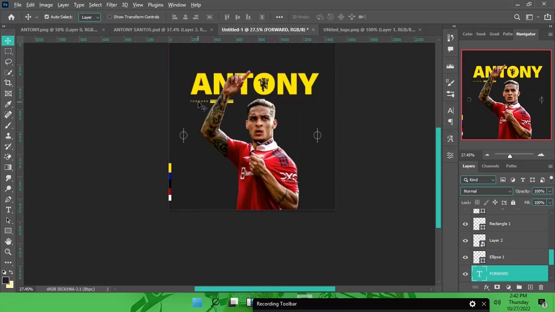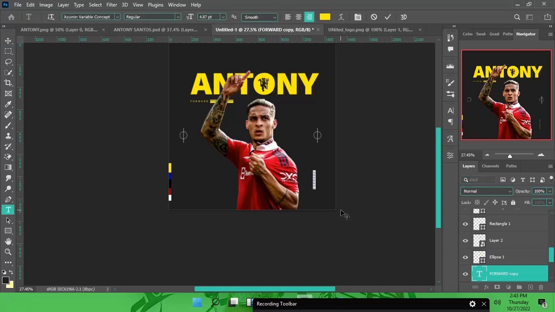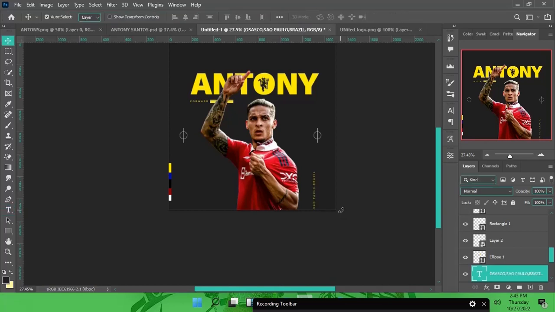Okay, you hold Alt and then you drag it away from there to create a duplicate. Okay, press Ctrl T, hold Shift, then rotate or tilt till you get 90 degrees, minus 90 degrees. Okay, press Ctrl Enter, press Ctrl Enter again, and then type Osasco, comma Sao Paulo, comma Brazil. Okay, we press Ctrl Enter to do away the selection again.